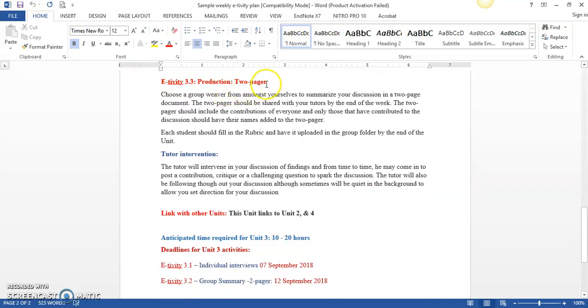They want a 2-pager. So choose a group leader from amongst yourselves and summarize your discussion in a 2-page document. The 2-pager should be shared with your tutors by the end of the week. The 2-pager should include the contributions of everyone, and only those that have contributed to the discussion should have their names added to the 2-pager. Students should fill in the rubric and have it uploaded in the group folder by the end of the unit. So those are the instructions for e-tivity 3.3, clear instructions.